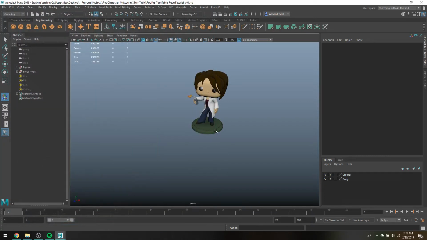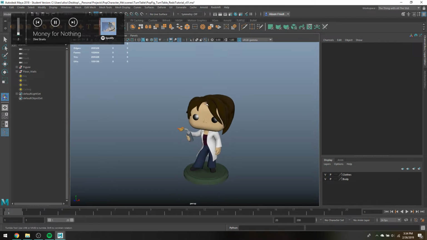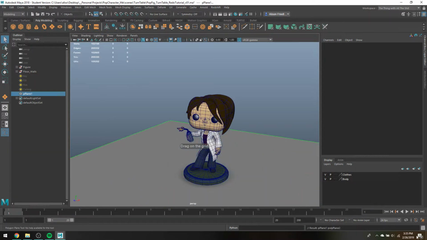Alright, so I'll show you how to really quickly set up a turntable. I'm just gonna run with this little person I have. So the first thing you will probably want to do is create some kind of floor plane for your object to spin aimlessly on.